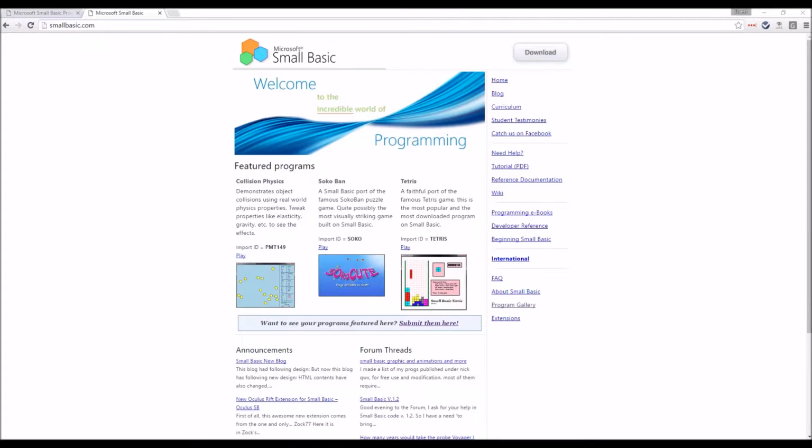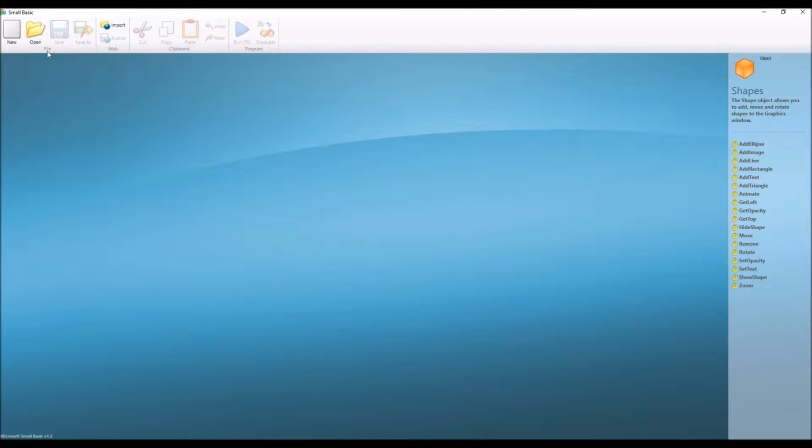And you may be wondering, what am I doing at smallbasic.com? And what is smallbasic.com? Microsoft has a Small Basic. Years ago, I'd completely forgotten about this thing. You can go to smallbasic.com, of course. You can download it. You can run the IDE.